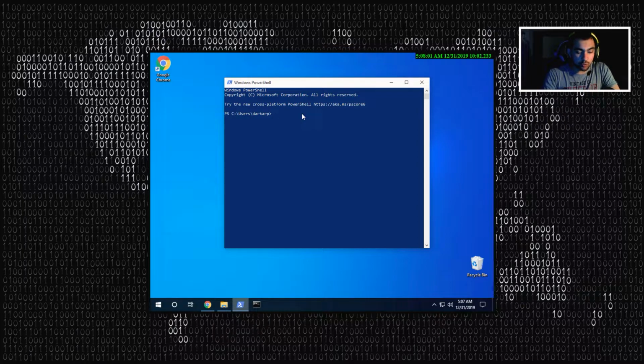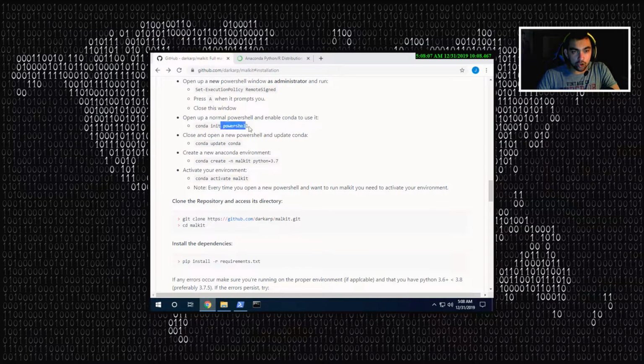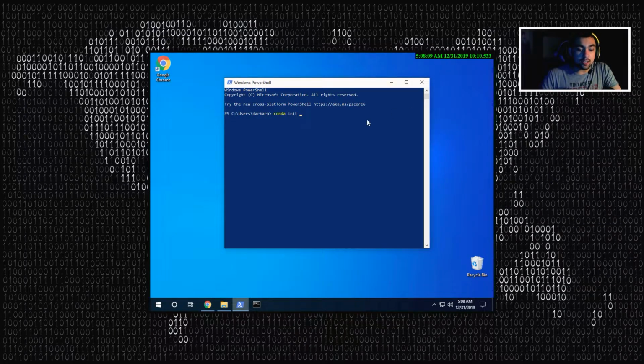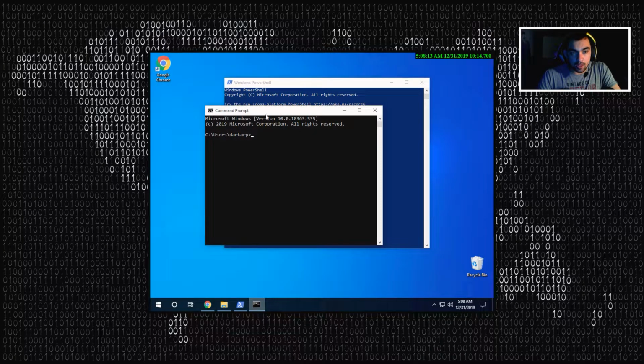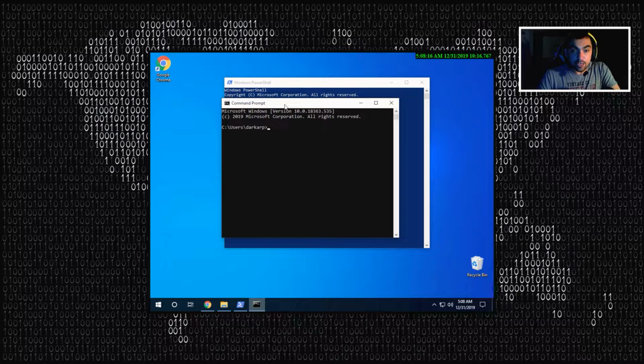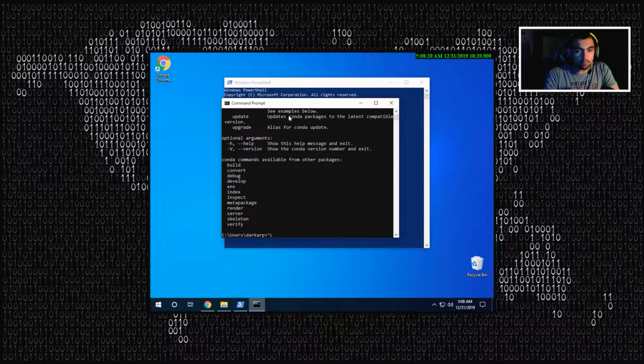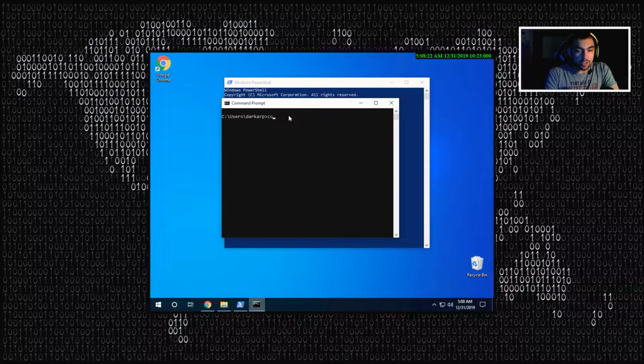So how do we do this? Well, conda init, and we're using PowerShell, so of course we have to conda init powershell. Now, mind you, if you're using CMD, you don't actually have to do that. Let me tell you why. So let's do a conda activate. I'll tell you what this does.